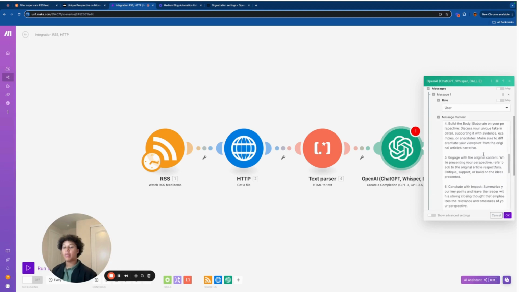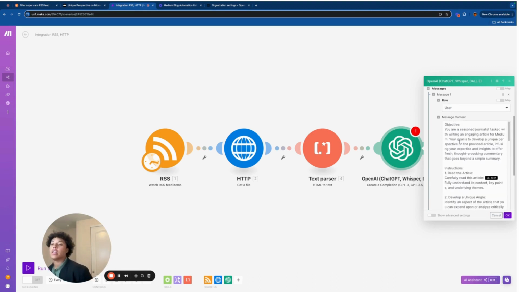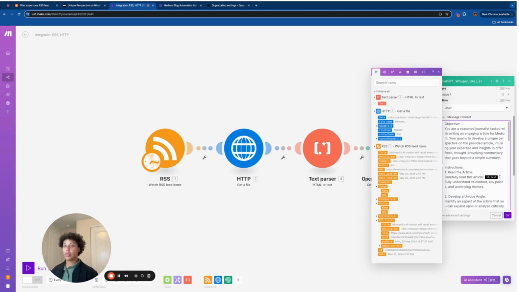I'm going to go ahead and paste in my prompt. And notice that if you were to copy and paste in the prompt from the template and the guide that I provide to you, you might need to change these variables out a little bit. So the article is going to be text. You're telling OpenAI what exactly you want it to read, you're telling it to carefully read this article. The article is what comes out of the text parser. So that would just be text.